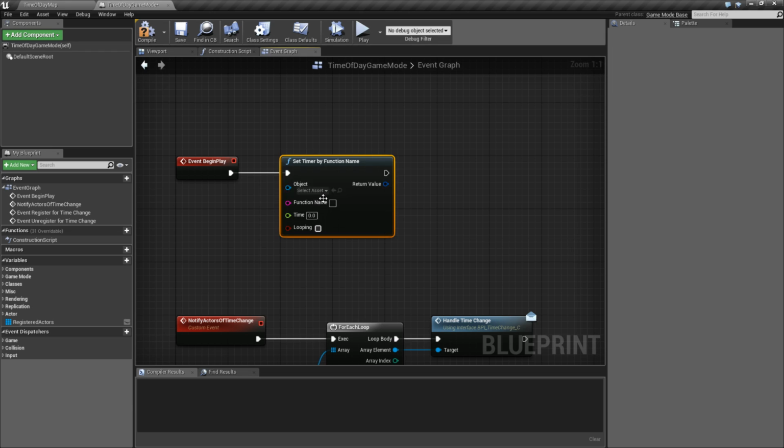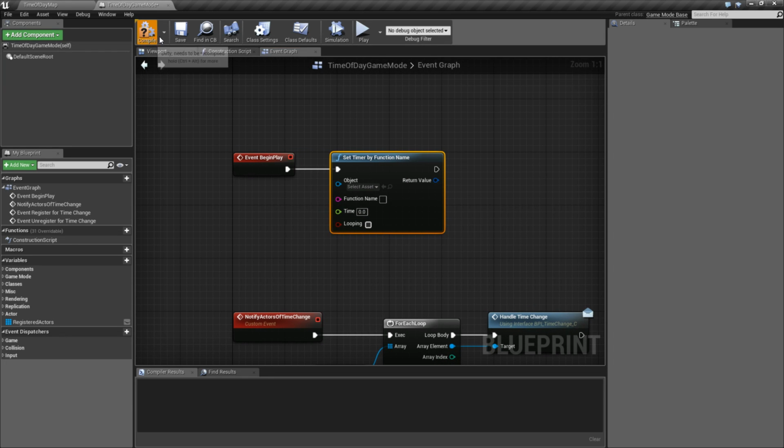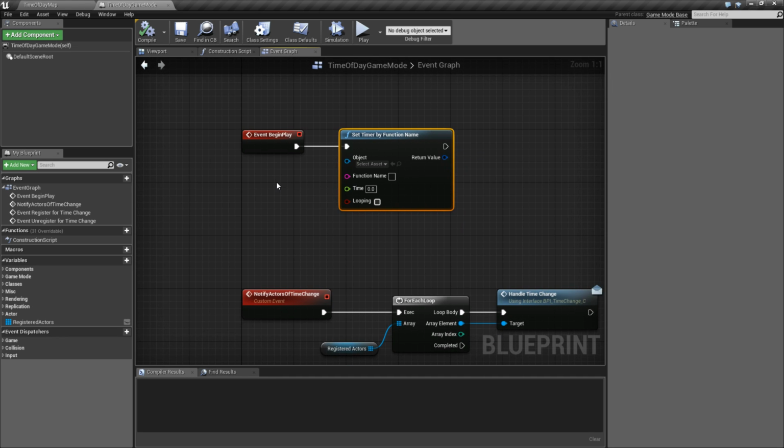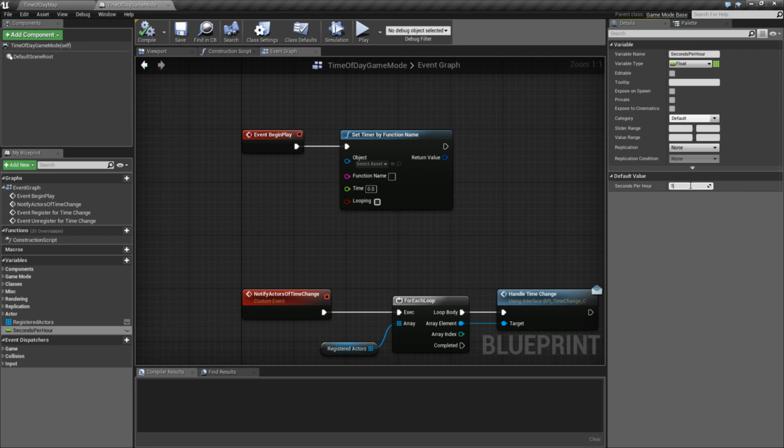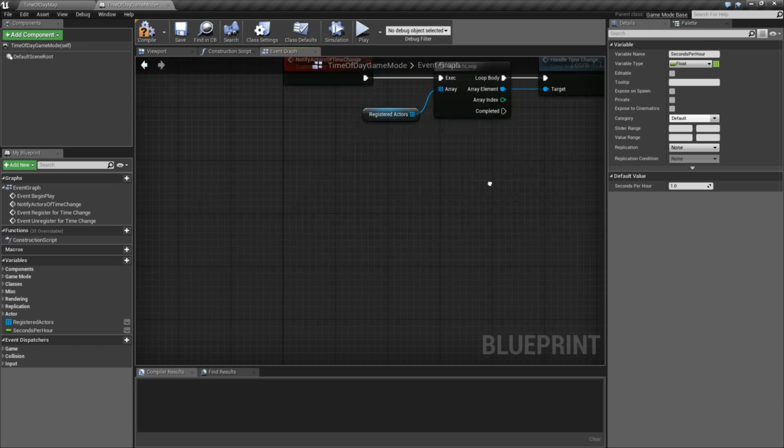So I'm just going to do a function that will call itself every appropriate amount of time, and then increment our time of day by that. That's all I'm going to do here. So let's do seconds per hour. We're going to make this into a float. And I'm doing this as a variable just so I can make it really easy to adjust. We'll go with 1. And we're going to call this right here. And then we're going to call our function, which I don't have created yet.